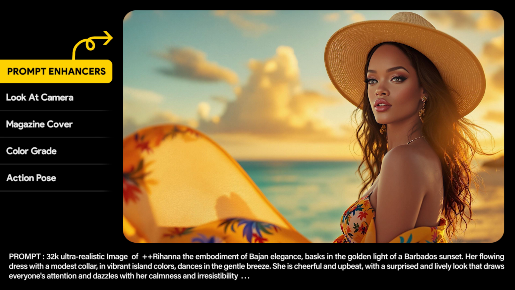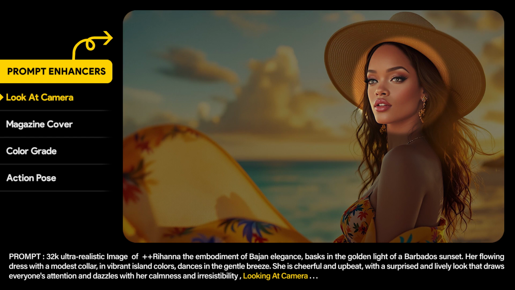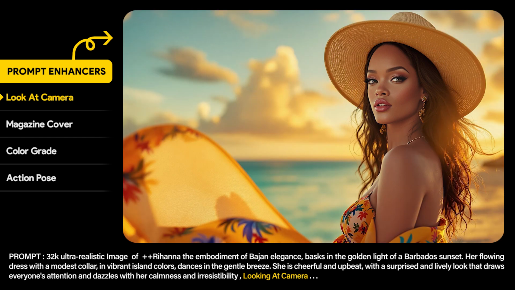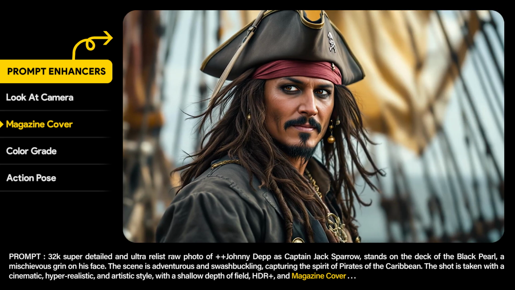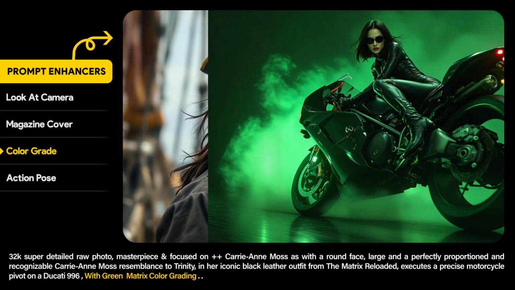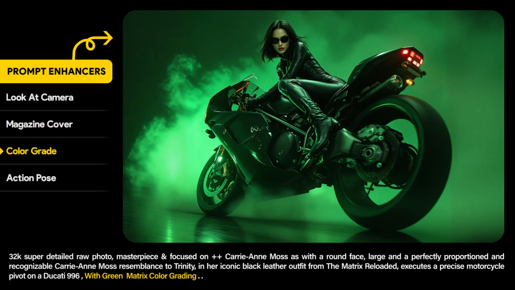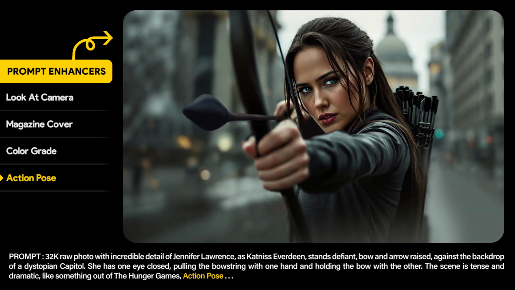It took me a while to find out looking at the camera is the magic word that I'm looking for to fix the character's eye direction. Magazine cover can significantly improve scene composition for more professional results. You can personalize your creations with cinematic lighting, like the green matrix color grading in this example. Action pose can be used to place the character in a more dynamic position and create a cinematic look and feel.